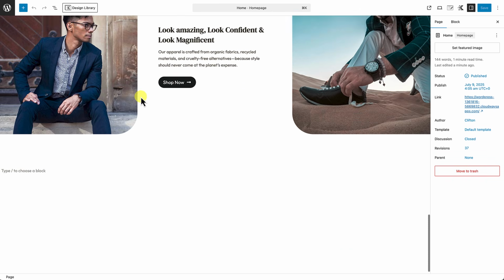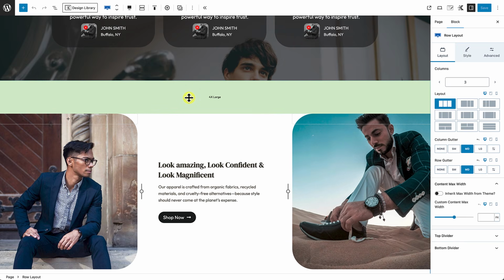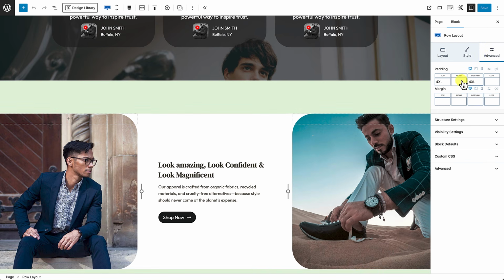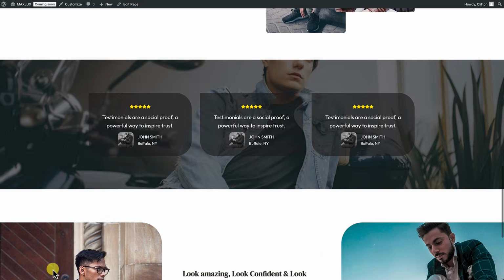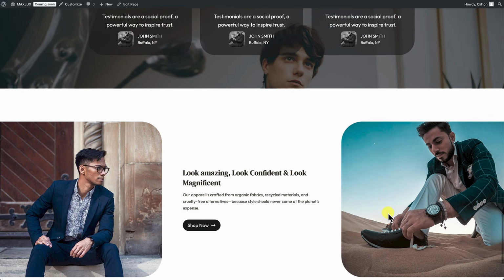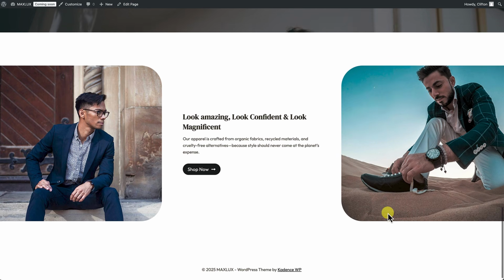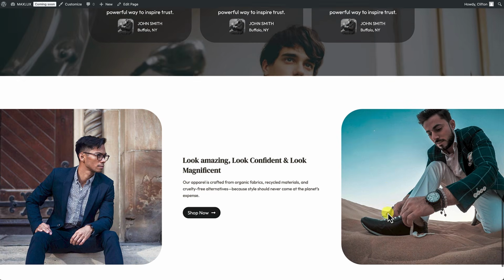Scroll back down to that section. Okay, and we'll go over here to the right, go to advanced, and it's right over here. So we're just going to zero this out, make sure it says none, zero that out, click on save, view the page, and if we scroll down, we can see that now it's flush against the edges of the screen. Okay, one final check for the mobile.